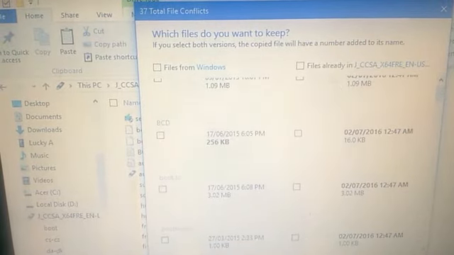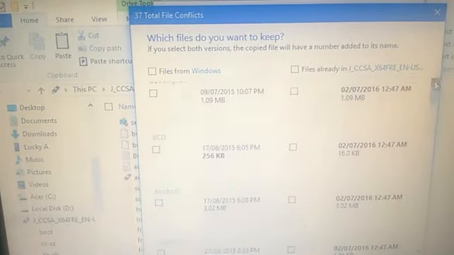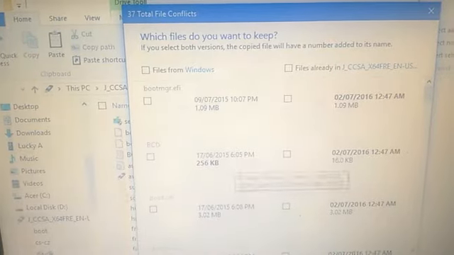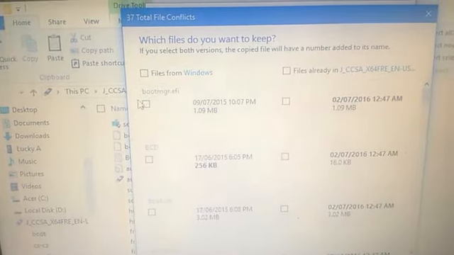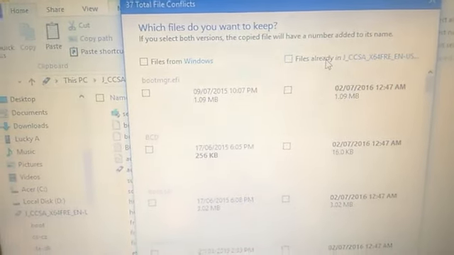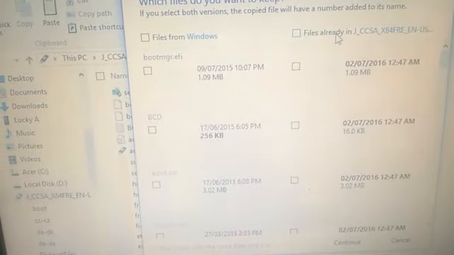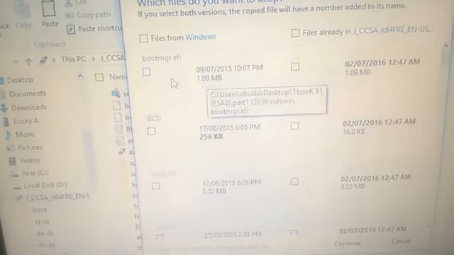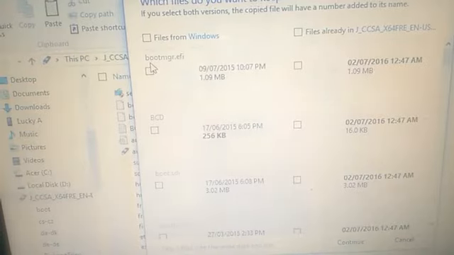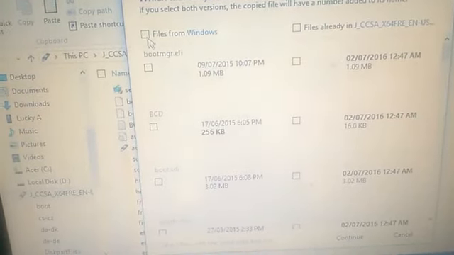What I'm going to do here is that when you see something of this nature, this is how the files already in my flash drive are, and all other files are the same file. So I want it to replace every file. I want it to replace all the files in my flash drive.